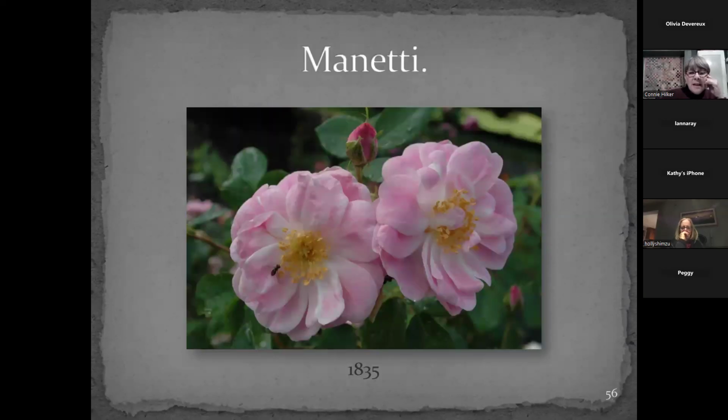Here we have Manetti. This is a weird noisette because it only blooms once. And I included this because if you spend much time out there in the wild, you'll find Manetti. And the reason is it used to be the absolute most popular or most widely used rootstock until Dr. Huey came along. So almost exclusively, if you find Manetti growing in a garden, chances are that someone planted a different cultivar and Manetti emerged and took over, just like Dr. Huey does today.